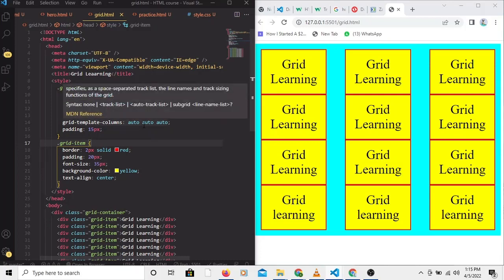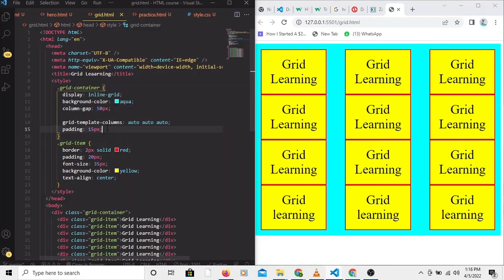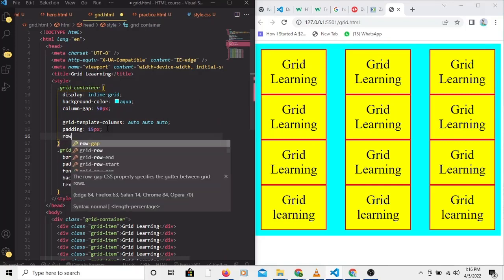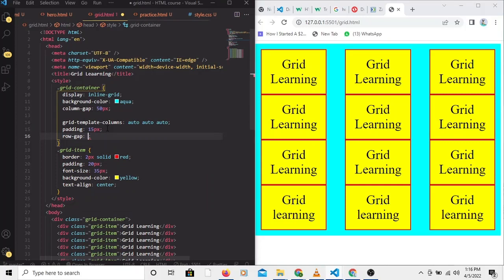The next property that I want us to see is the row gap. Let's apply it. This is the horizontal. So we are going to apply row gap here. Row gap of what? 50 pixels.